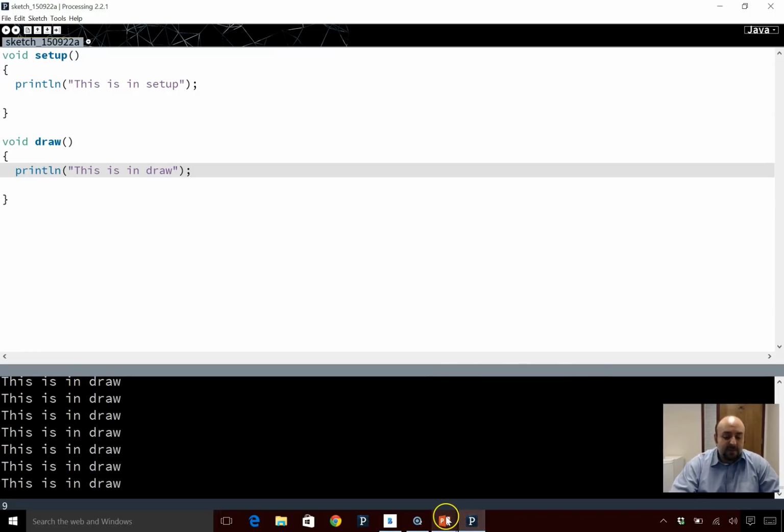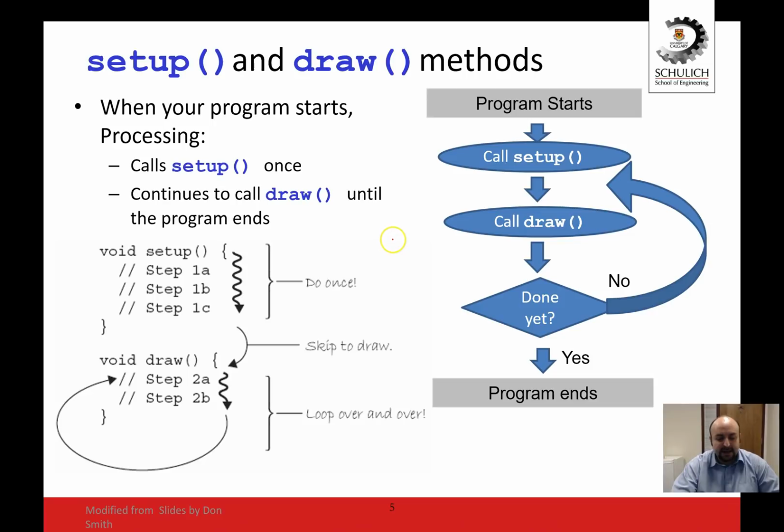So that's basically how it works in a nutshell. You have the instructions in setup that happen only once, and then whatever you put in draw keeps on occurring, it keeps on happening.